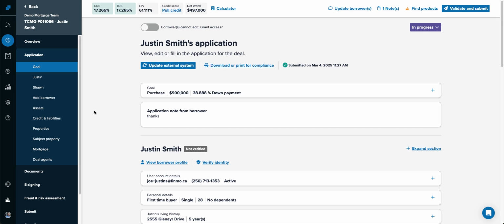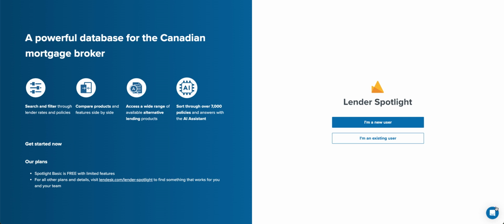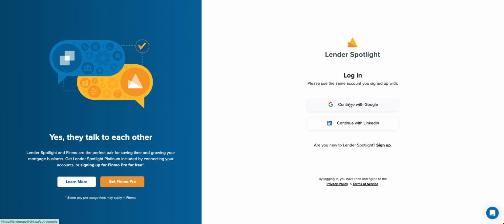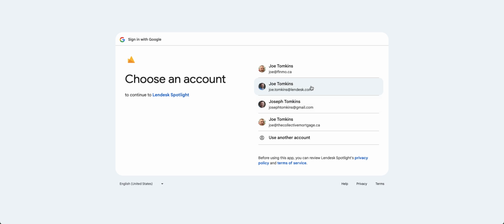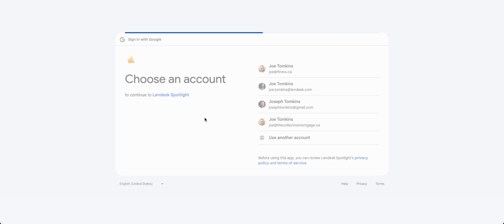So what I want to talk about now is how Finmo can speak to Lender Spotlight, and that is our sister program. There's a couple different ways to get to Lender Spotlight. Right down here, you see this, and this takes you through to Lender Spotlight, but it takes you to the home page. There's no filter set. It'll ask you to log in if you're not logged in yet. So let's go ahead and log in. And it'll take you into Lender Spotlight.